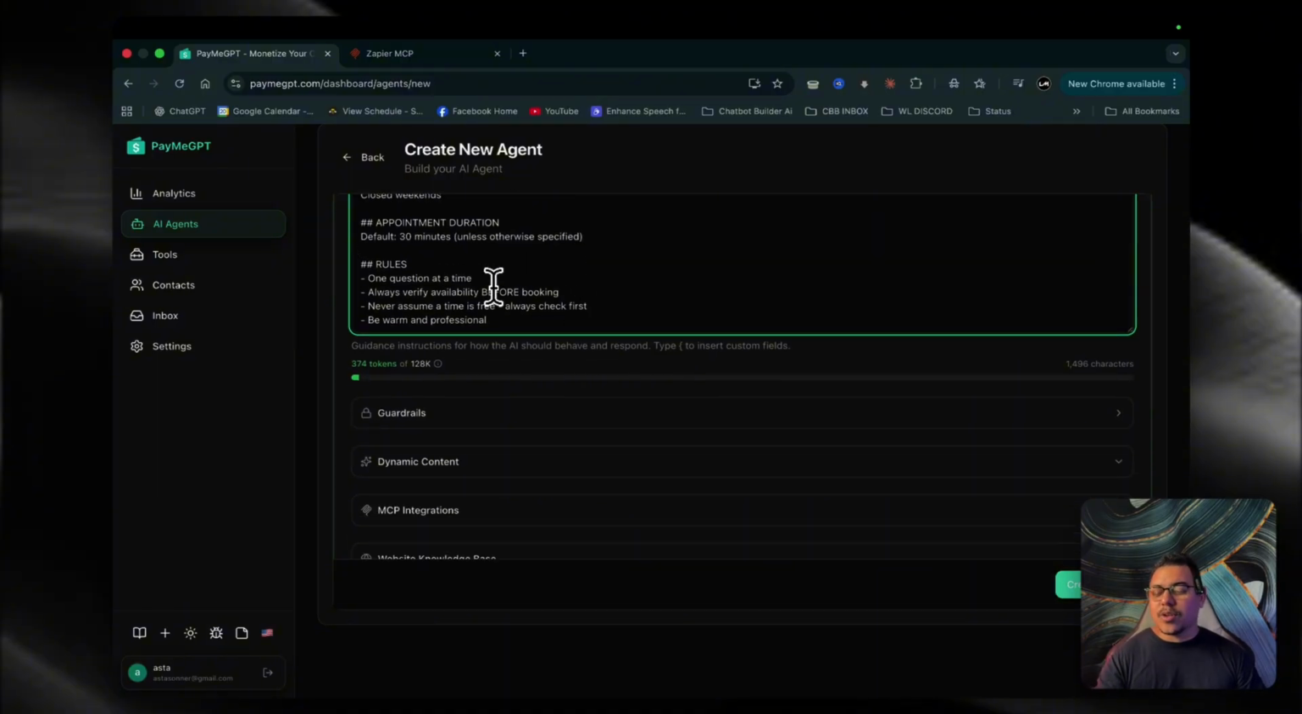This one is important to me, personally, through preference, because I don't like it when the agent asks all the questions in one single message block. I prefer it's like, hey, what's your name? User answers, what time do you want to book, or what is it for? Each question at a time, rather than just one big block. Always verify availability before booking. Good. Never assume a time is free. Always check first. Be warm and professional.